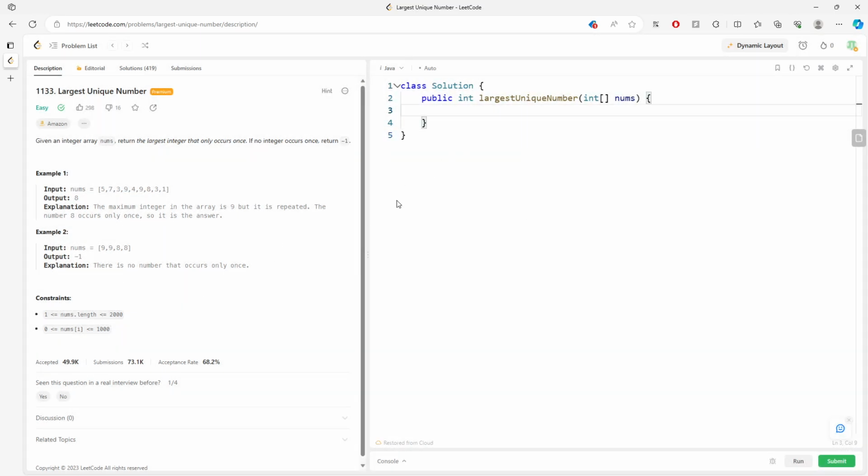Count array, new int. How much size do I need to give? From 0 to thousands, so 1001. And then it's going to be exactly the same idea. It's just count array nums and then plus plus.